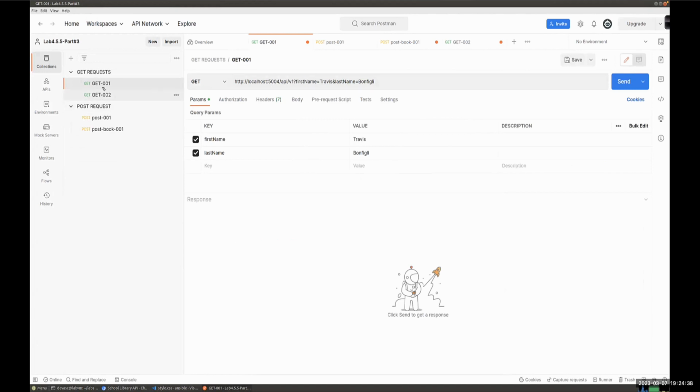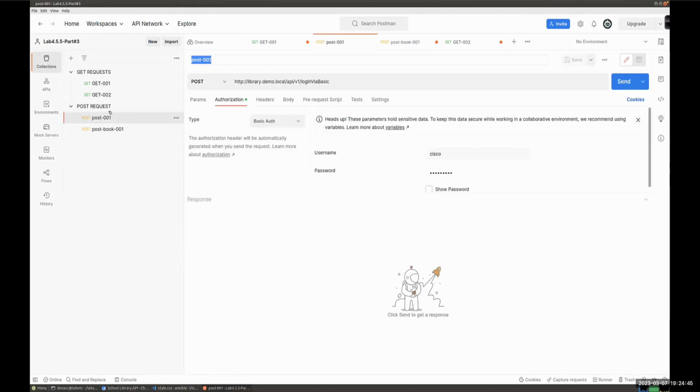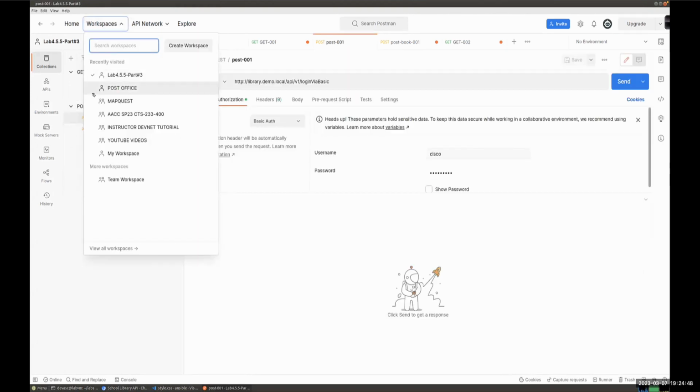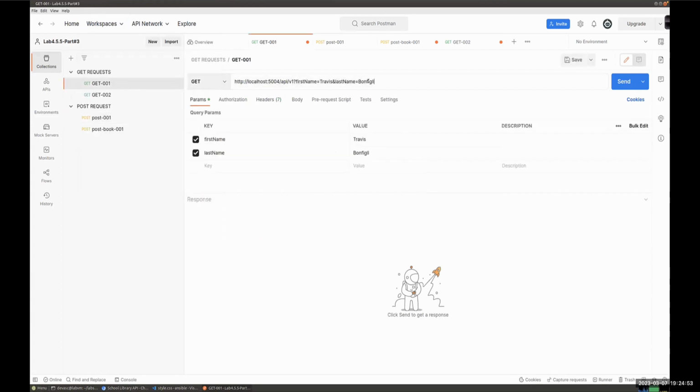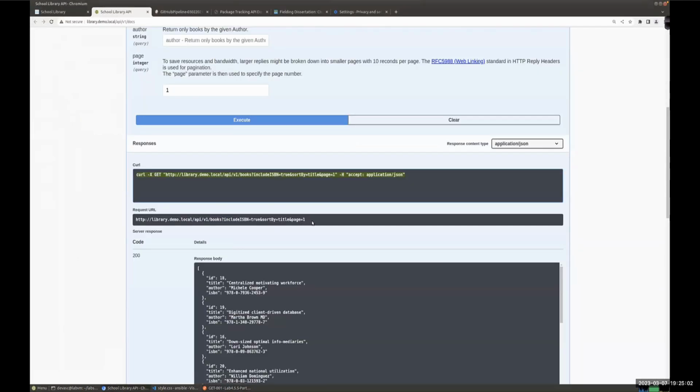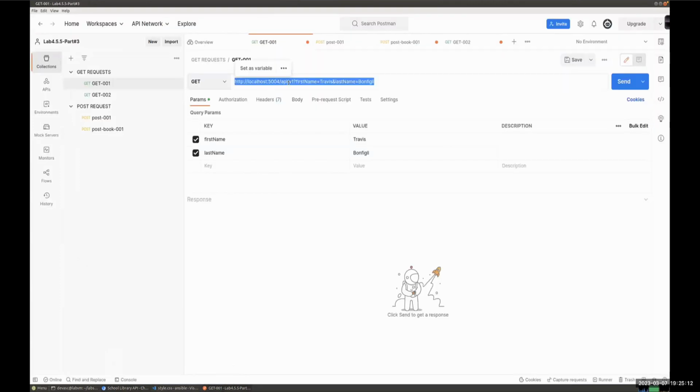You can see we've got some GET requests here. Why is it going to 5004? Hold on. I can fix that. Let's take a look at this GET request. I'll just change it. I can't remember what I was demoing here. We can go right back to the school library API, and there is the GET request URL. Let me copy that and drop it into Postman.